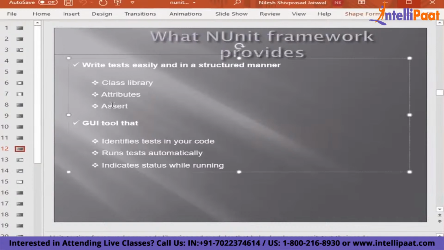Assert is required to check whether your test method is passing or failing. To verify your test method, you need assert. You need different asserts. So using assert, you will check whether your test method is passing or failing. In assert, you write some condition which you want to test. So assert is also very important.